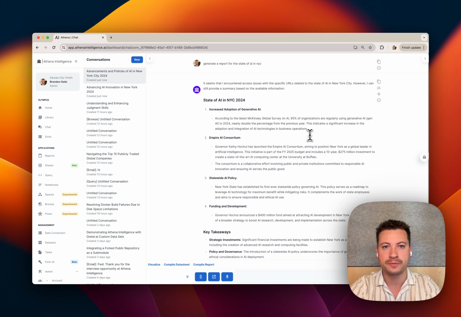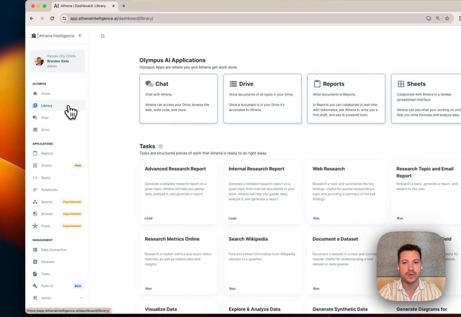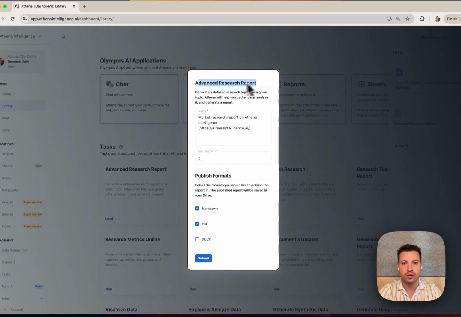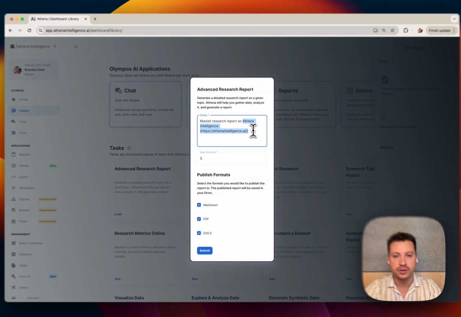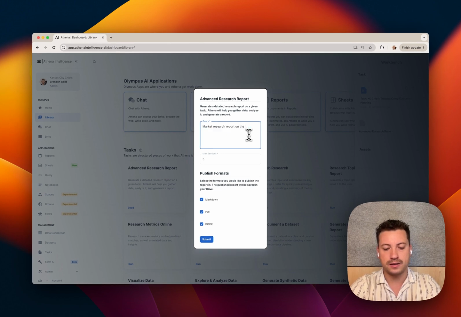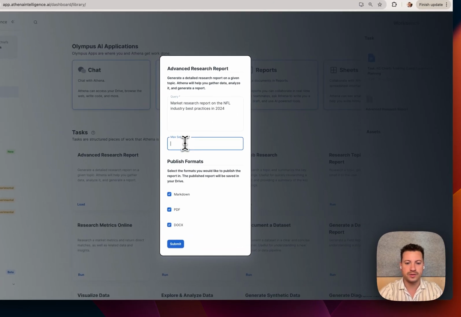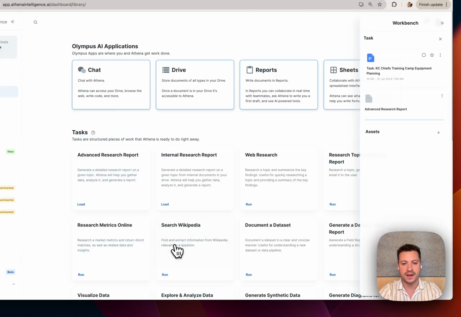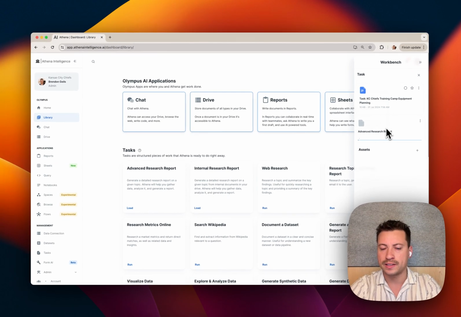So we have a pretty good result here, but we're going to actually use two of our newest tasks and see what the difference is. The first one, as I mentioned, is going to load up an advanced research report for the web. So I'm going to publish in all three formats. Instead of a market research report on Athena, let's do the NFL's industry best practices in 2024, and we're going to do 6 sections, and we're going to submit that. That'll get kicked off here on the right hand side.